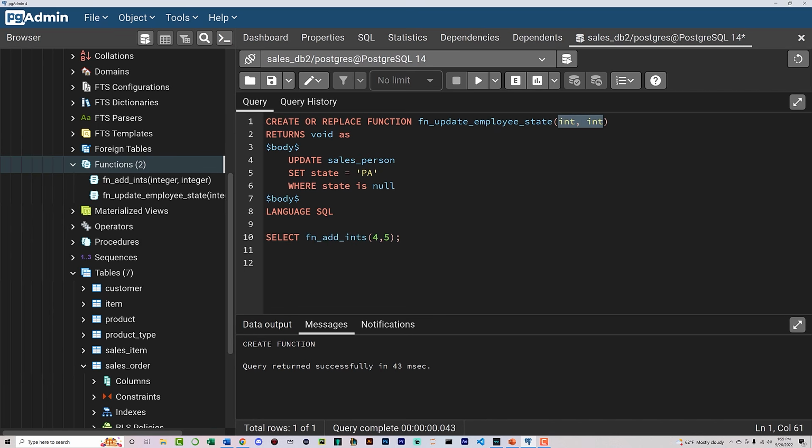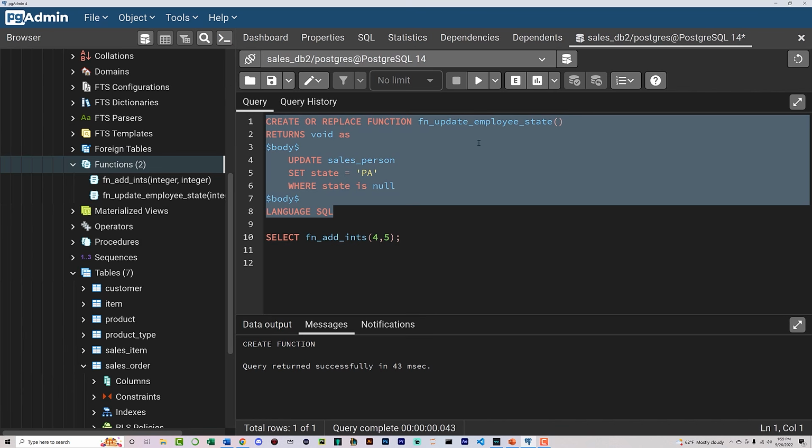Oops, I just realized I left those in there. Let's get rid of them. There's no reason for that to be there. And let's go and select this. Now, because I changed the parameters, you're going to have another function show up inside of here. Let's just run it. Okay, so we got that.